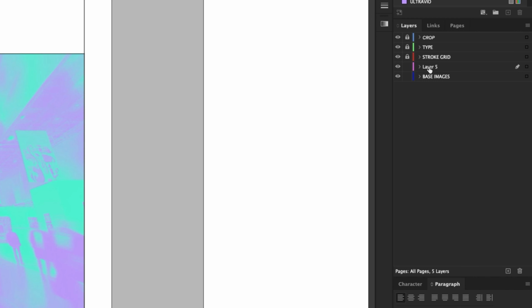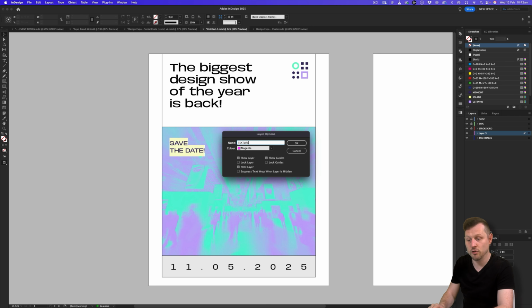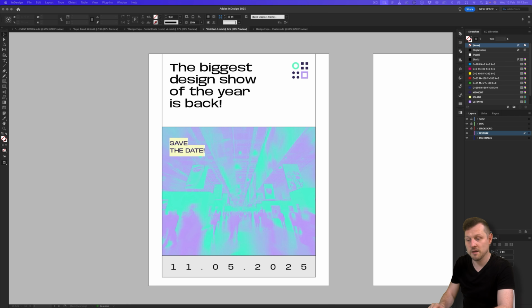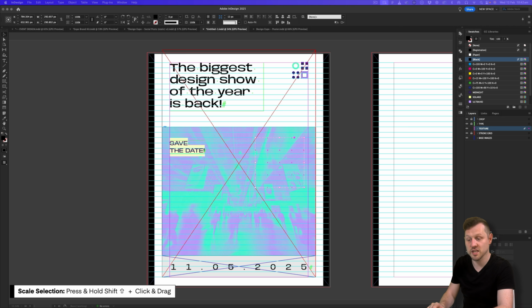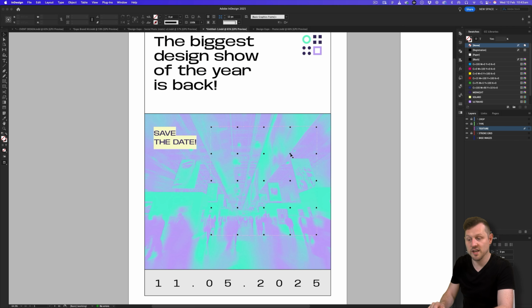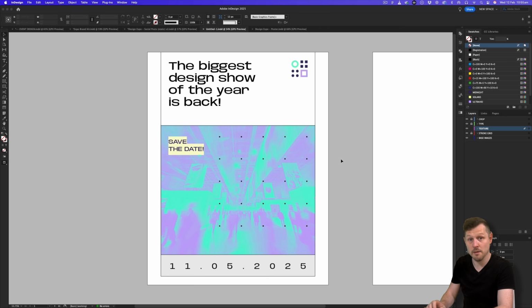I'll name this texture, make sure it's placed just above the grid layer, paste in the texture, place my mouse cursor in the bottom right and drag while holding Shift to scale up and position like so on top of the background image. So once all my elements are in a composition, I then like to start thinking about color.